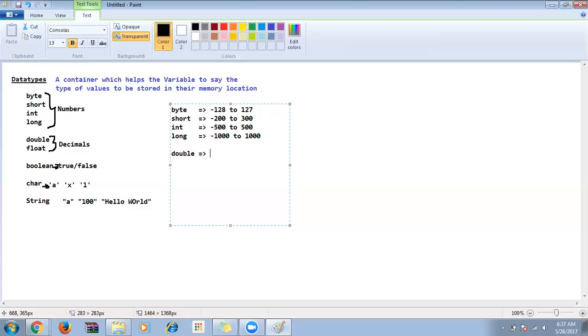Double helps us to store values from minus 2000.00 to 2500.99. Float helps us to store values from minus 5000.00 to 5000.99. Okay, this is their range.